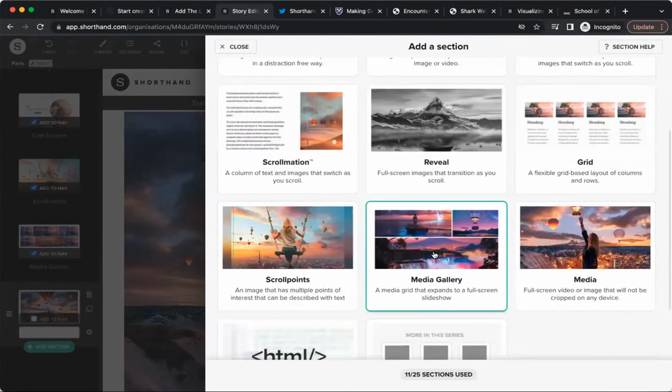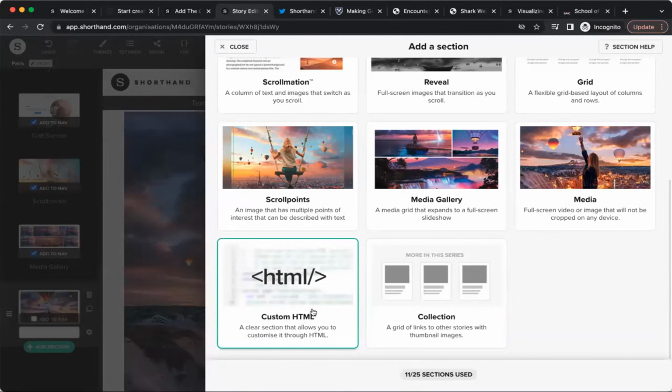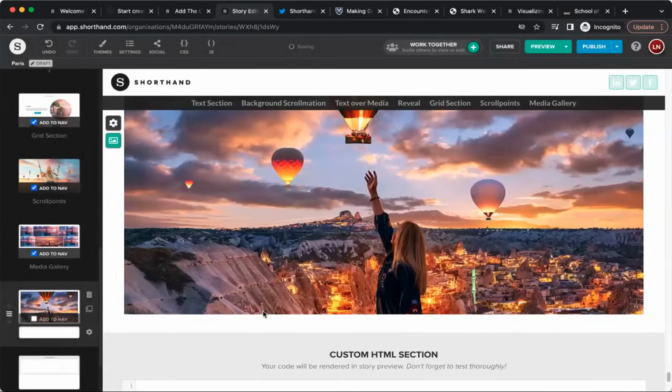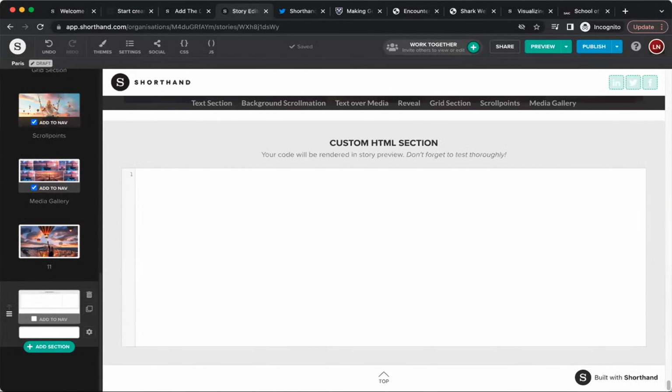Okay, and then we're going to take a look at the last complete section, which is the HTML section. Again, this is only available on Pro or Premium plans, but within this section, you can add whatever custom HTML you might want. You can add third-party tools or existing code from your website. Maybe you have a newsletter or email sign up. This would be a great place to include that.